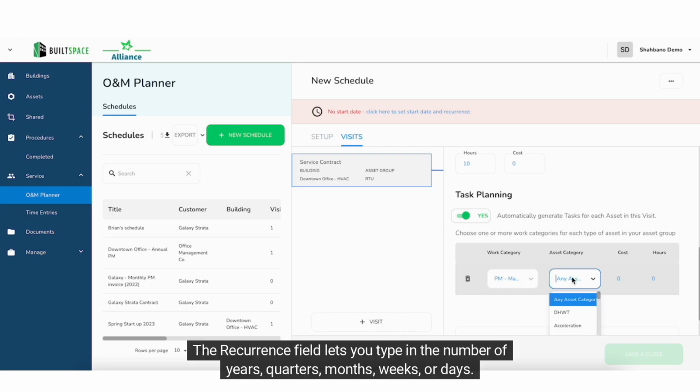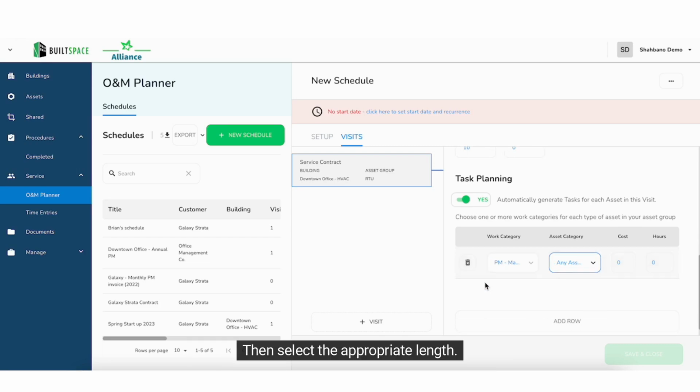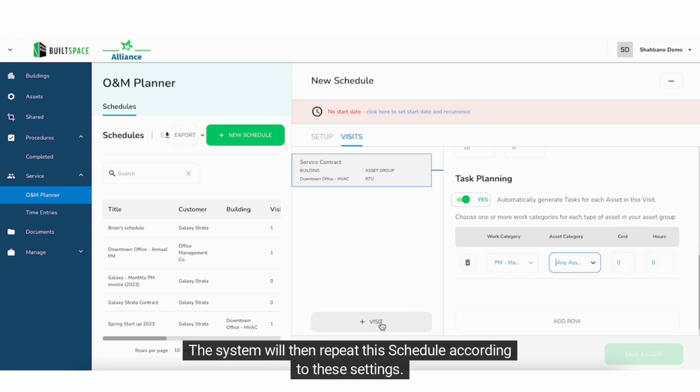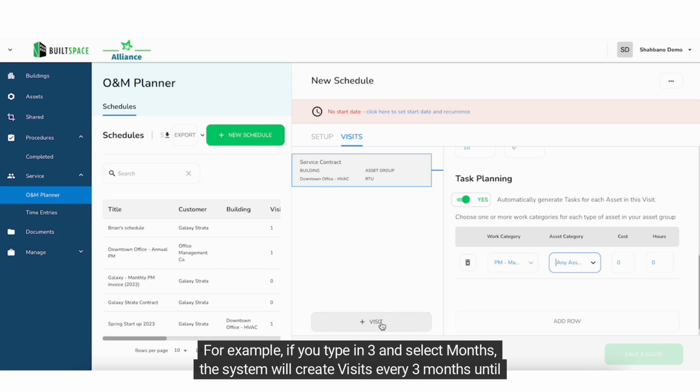The recurrence field lets you type in the number of years, quarters, months, weeks, or days. Then select the appropriate length. The system will then repeat this schedule according to these settings. For example, if you type in 3 and select months, the system will create visits every 3 months until its end date.